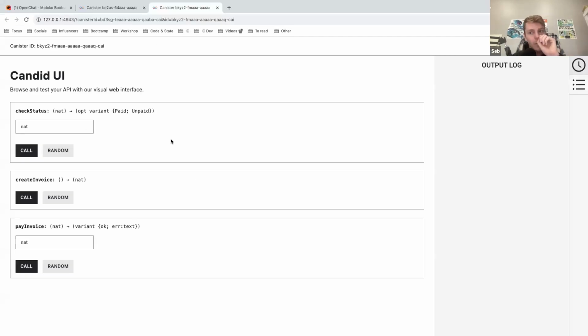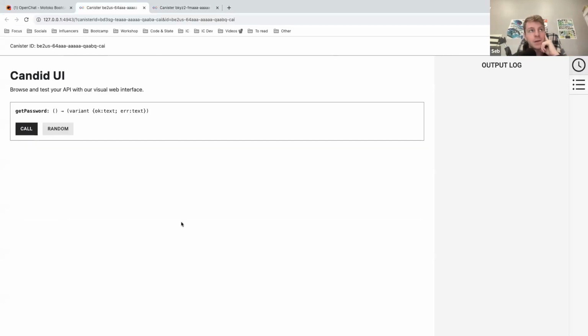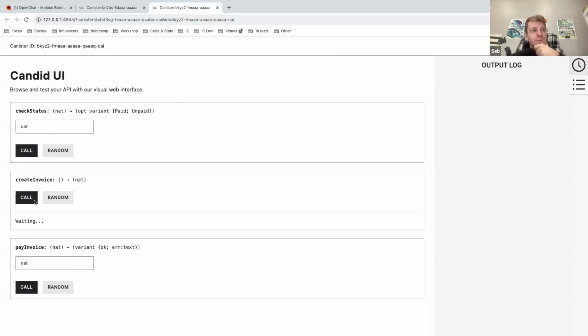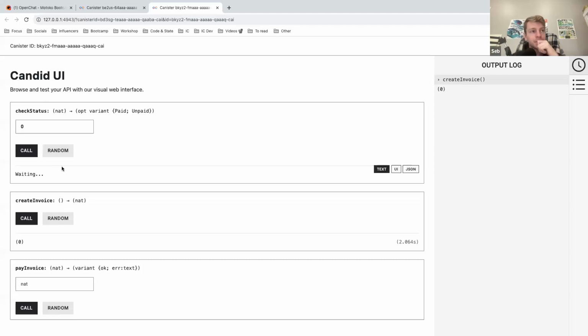Okay, so this is the Candid UI for my invoice canister, and this is the Candid UI for my secret canister. So I will first create an invoice, and I will receive my invoice ID. So this is invoice number 0. Then I can check the status. So it should be unpaid.